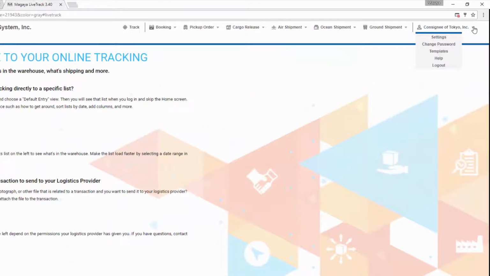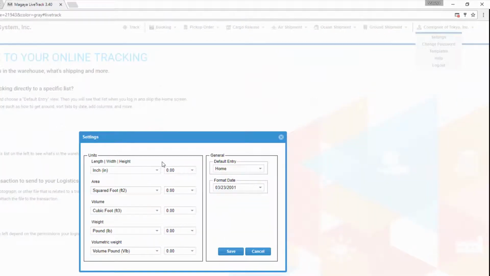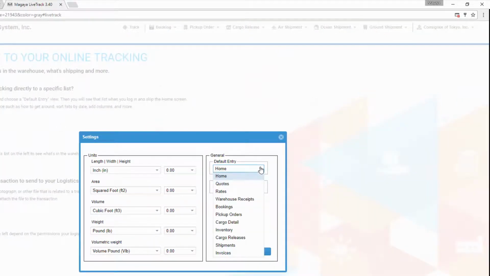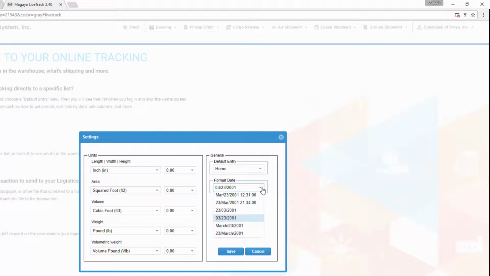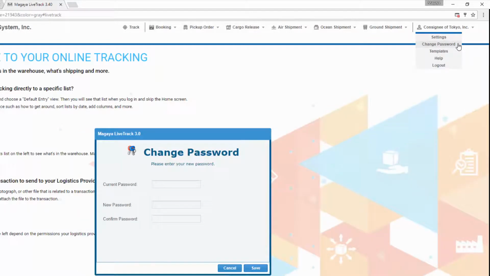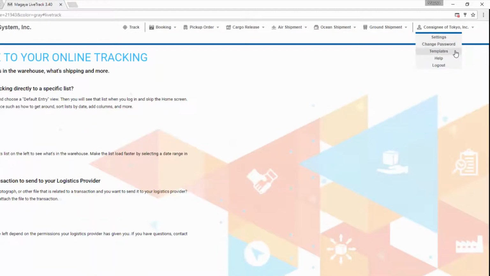Also on the top is the user's profile. In the settings button, the user can set up their measurement units, which LiveTrack screen is their default, and format their dates. They can also change their password and customize their LiveTrack templates.